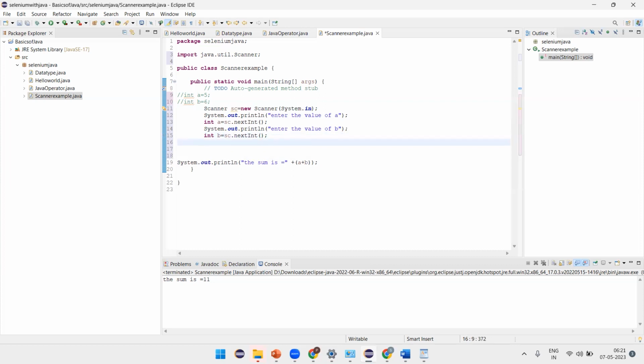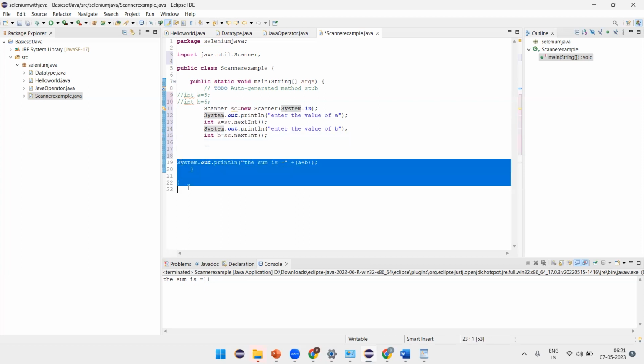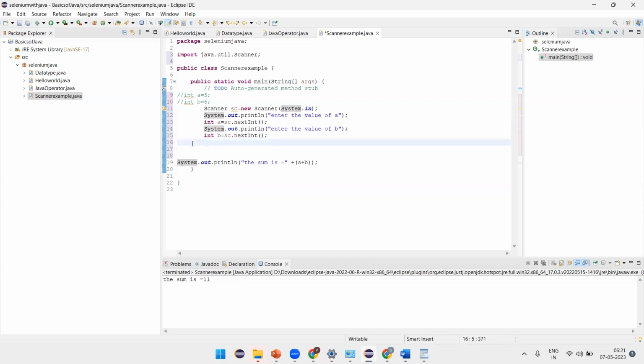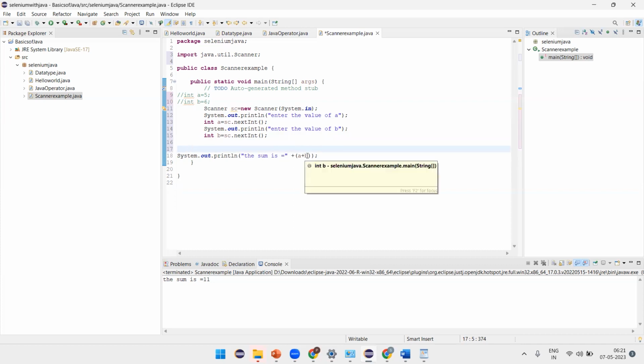Next, I want the sum. So I've written here sum is this, plus A plus B, like this. Otherwise I can type here int C equals A plus B. Then for the sum you have to mention C by any method. Okay, now let's see. Run it.